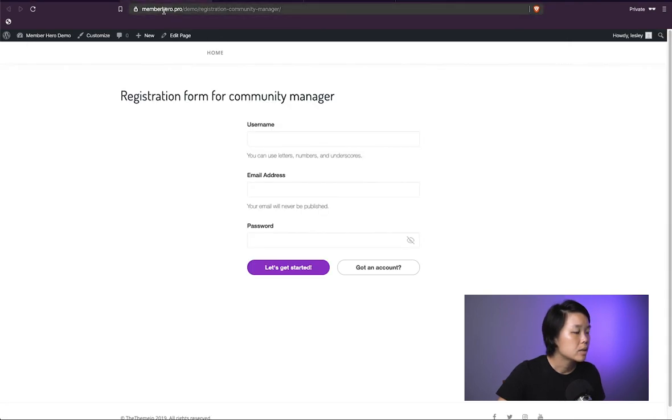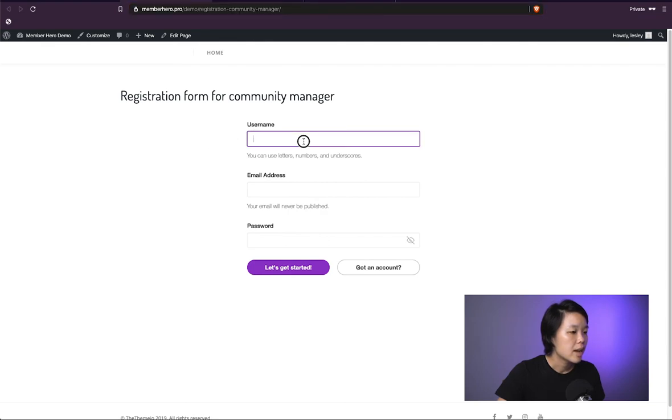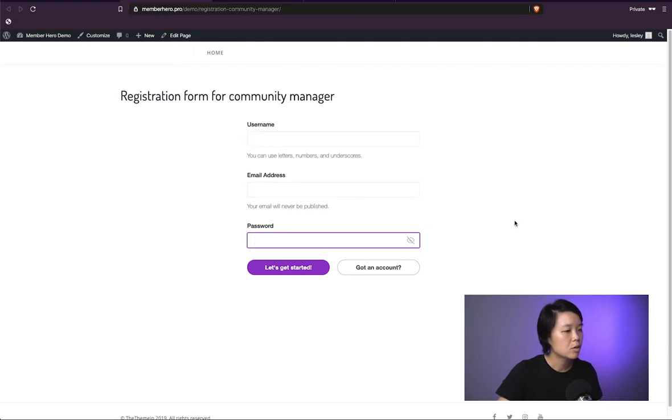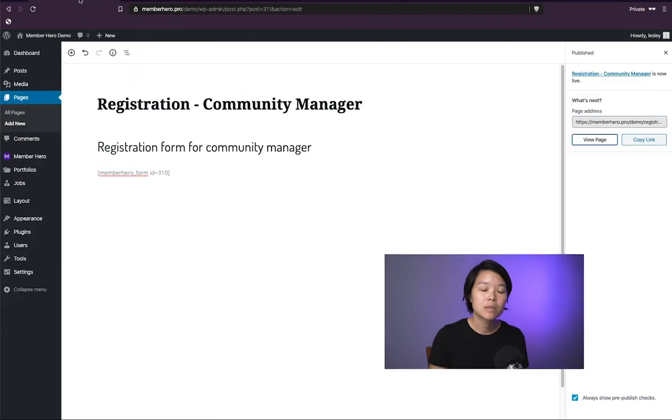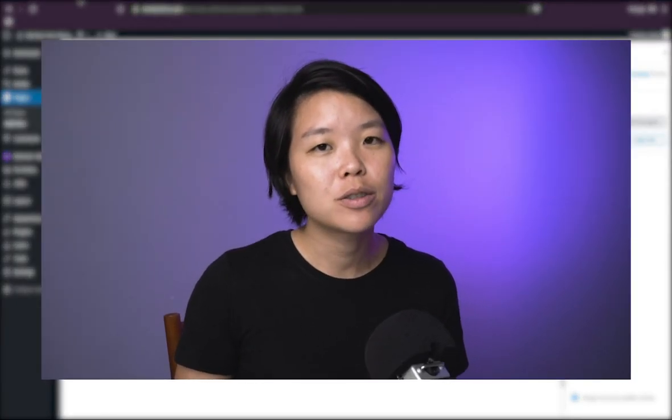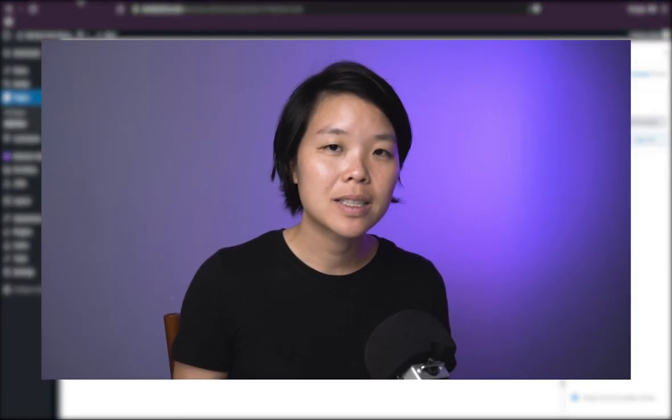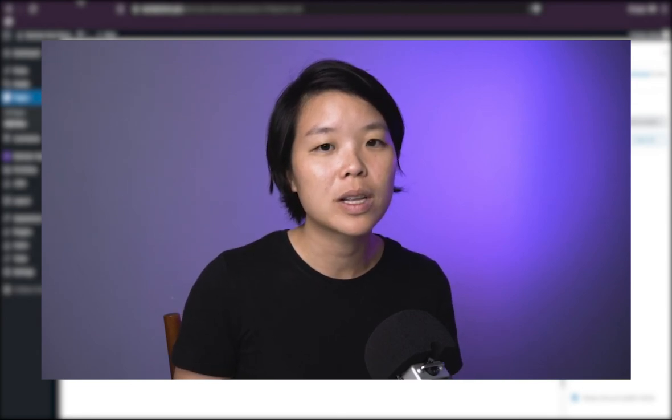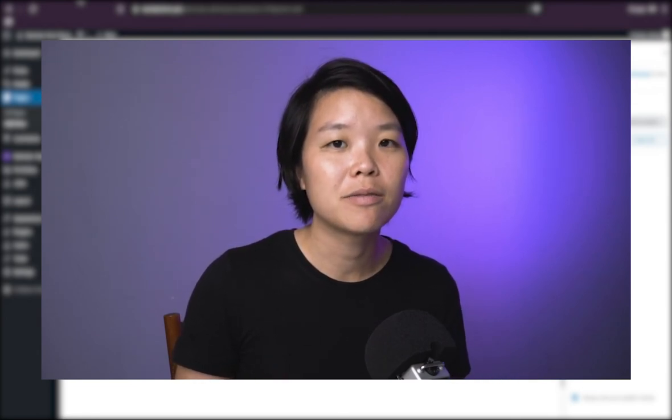Let's go to it. As you can see here, it's registration community manager, and we can now register community managers. And that's it. So you now know how to build registration forms, customize them, and place them into new pages so that they can be seen and users can register on your website.